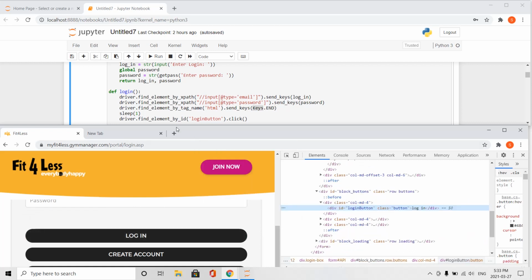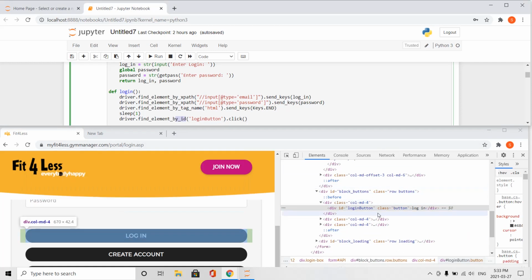Let's inspect this. I chose to just find it by ID. Login button is basically a unique name, and then I click it. And click by default is just a left mouse click.